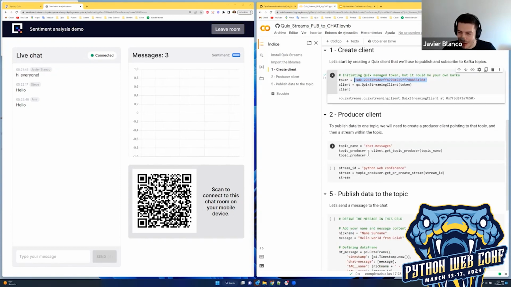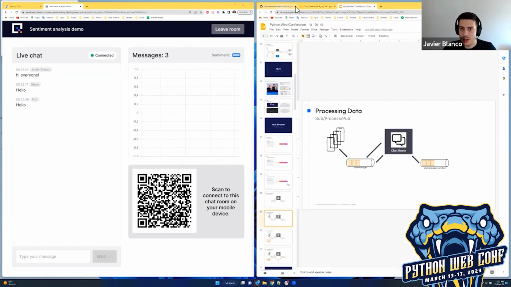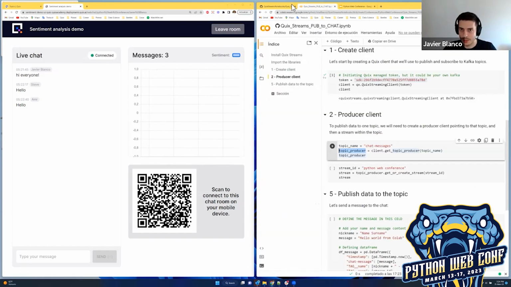And now I'm going to create a producer entity. So just as I was insisting, there are two main types of entities: producers, which publish data into a topic, and consumers that subscribe to data in the topic. So I'm initiating a producer that is going to be publishing data to that topic, the chat messages.